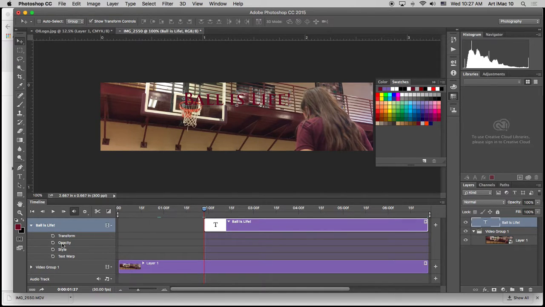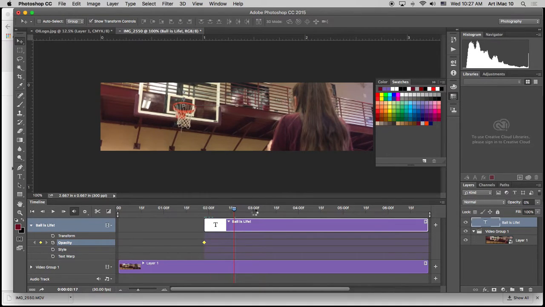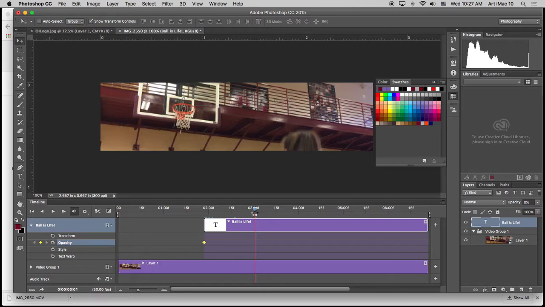And I want to add what's called a keyframe of opacity. So right here, I'm going to click on that, and see, it added that little yellow dot right there. And then I'm going to come up here to where it says opacity, and lower that to 0. And then I want the text to kind of pop in after, let's say, about a second. So at 3 seconds here, I'm going to raise the opacity. I'm going to add another keyframe by clicking on the little triangle right there, and it's going to add another yellow keyframe. Raise the opacity back up to 100.